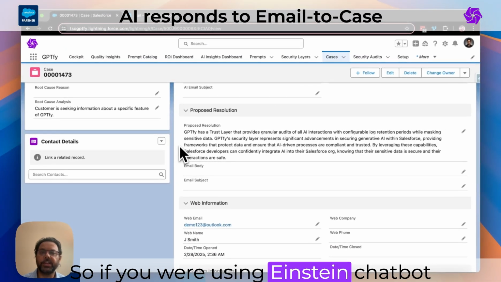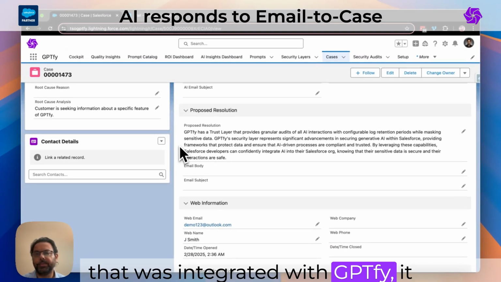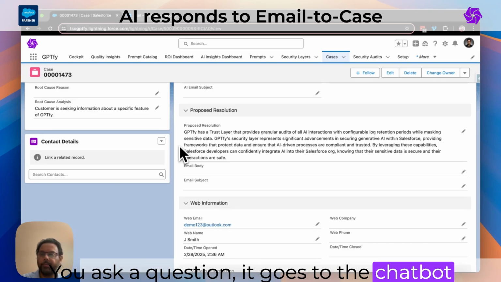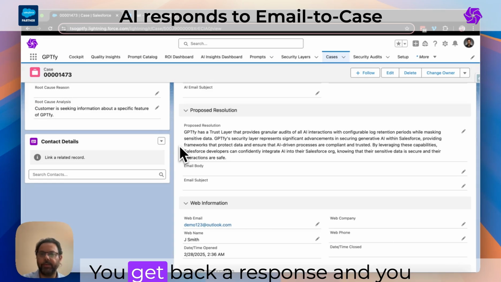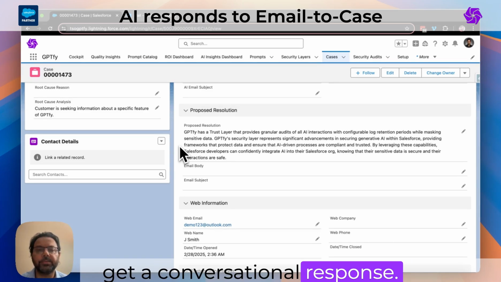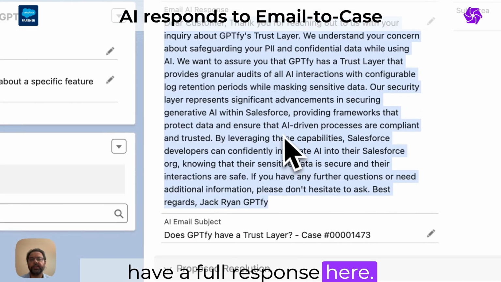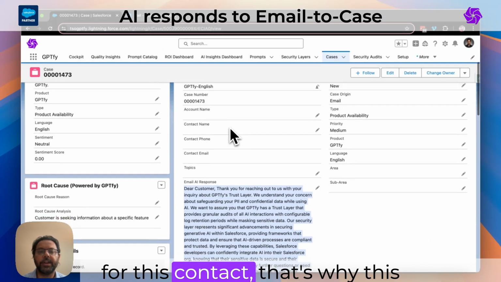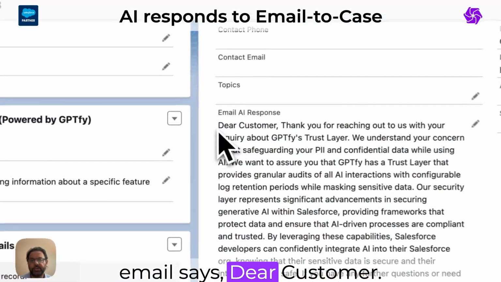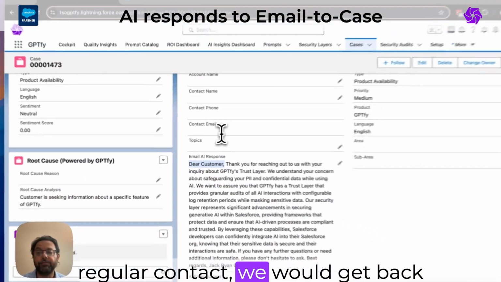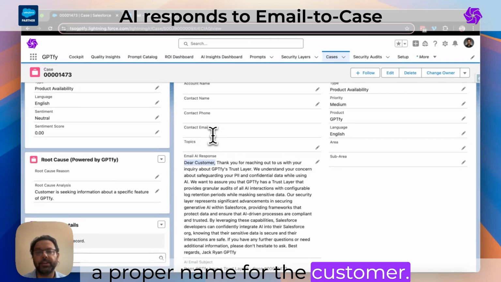So if you were using Einstein chatbot that was integrated with GPTfy, it would be the exact same thing. You ask a question, it goes to the chatbot, to GPTfy, to AI, to RAG, which is trained on knowledge articles. You get back a response and you get a conversational response. So as you can see, now I have a full response here. And since I did not have a name for this contact, that's why this email says dear customer. If this email address was tied to a regular contact, we would get back a proper name for the customer.